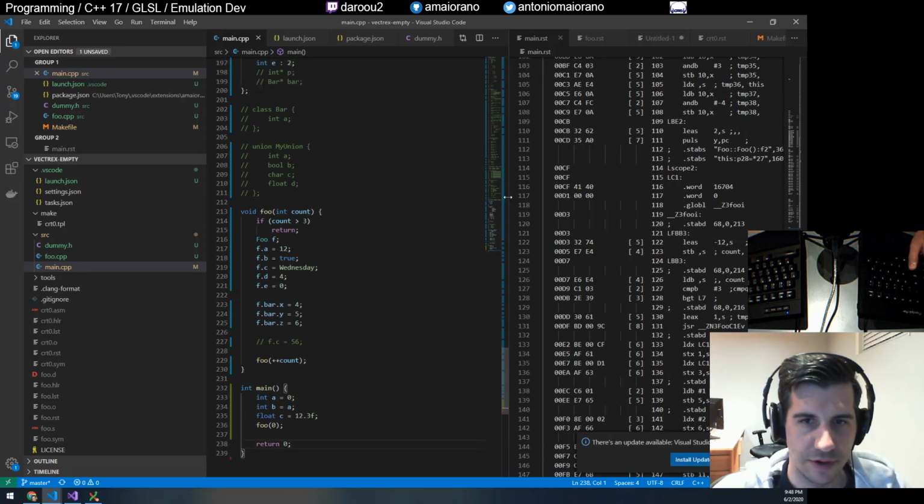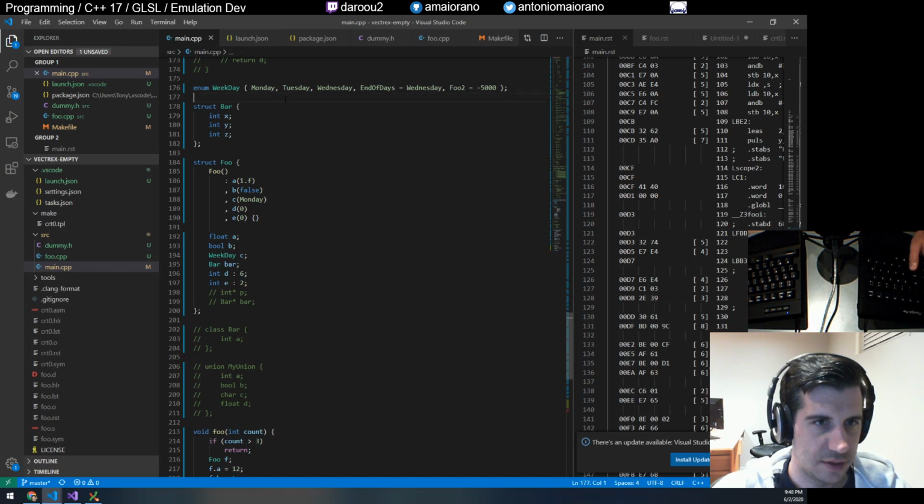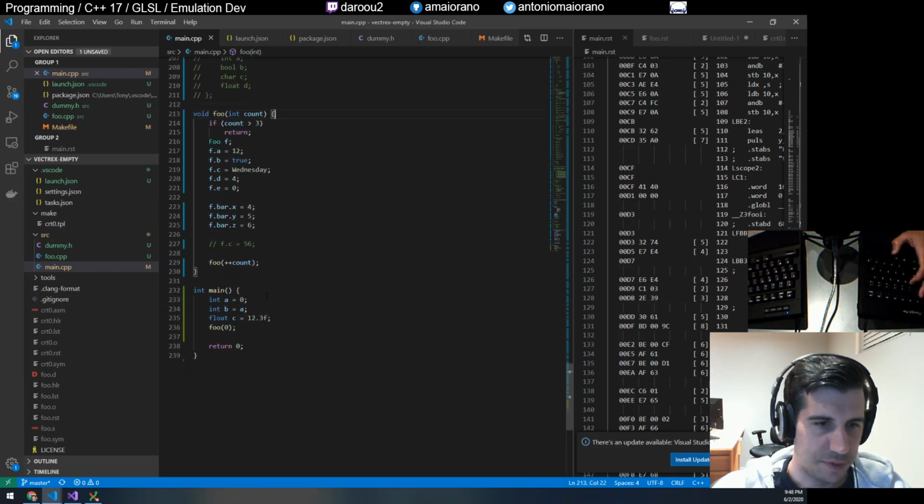So here we have our Vectrex C++ program. We've got an enum here, a struct called bar with 3 values, and a struct called foo. Now foo has a bunch of different values: a float, a bool, that enum value up here. It has a bar, which is another struct, so a substruct. And then it's got these bit fields, which don't quite work yet, and that's all right. Then we have a simple function, and we instantiate that foo here and start populating values in there. So this is what I got done last time.